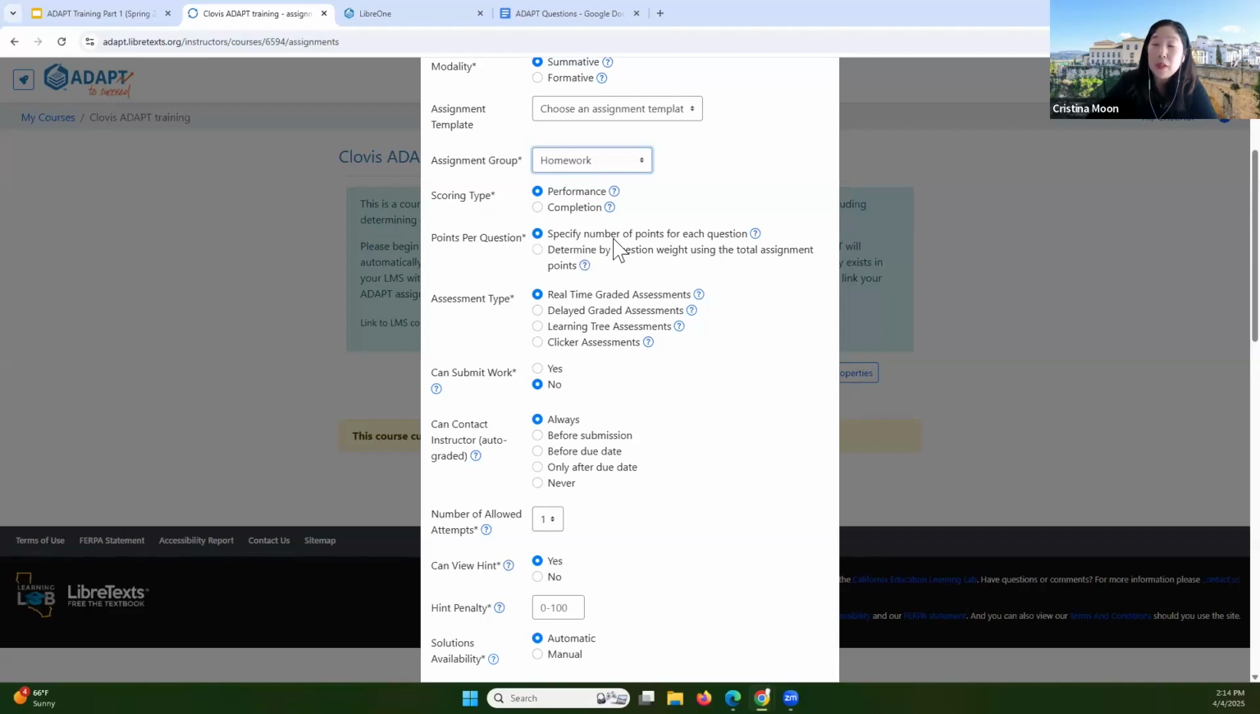Points. You can specify the number of points for each question. You can determine by weight. I'm just going to leave it as is for now, and you can change the points later on. But for now, we'll just leave it as that. And we're going to do auto-graded activities, so we're going to leave it as real-time graded assessments.